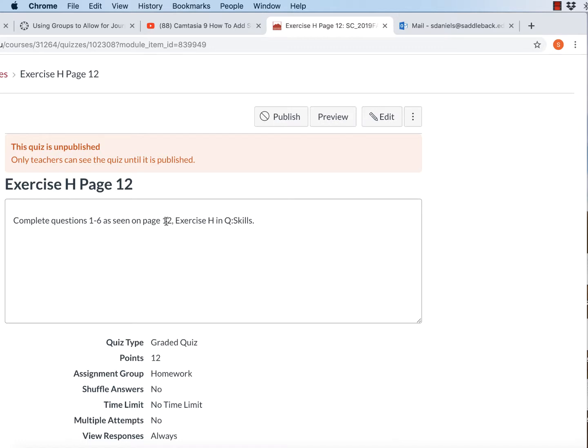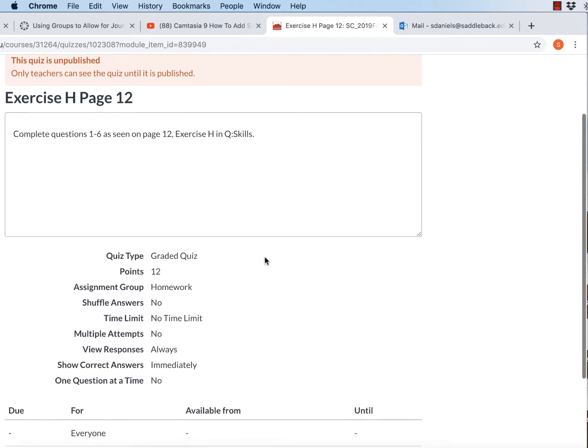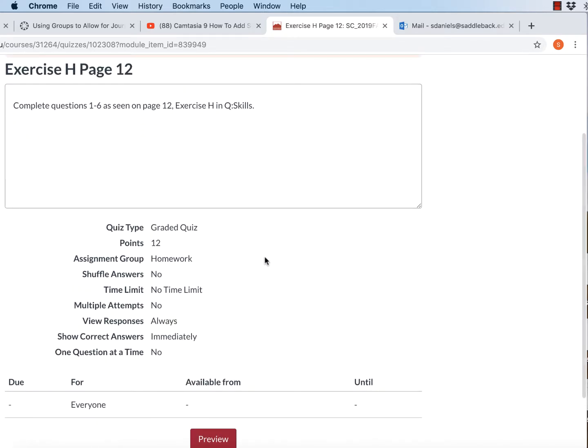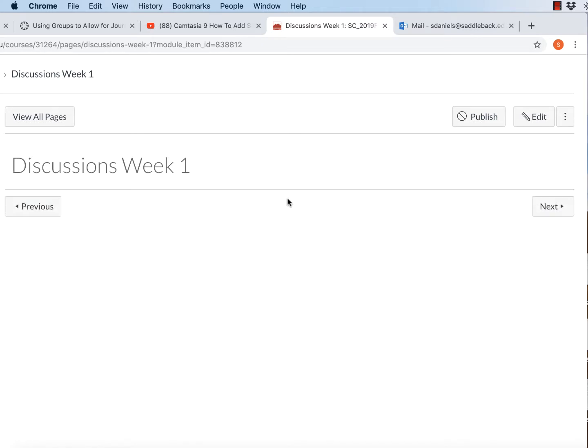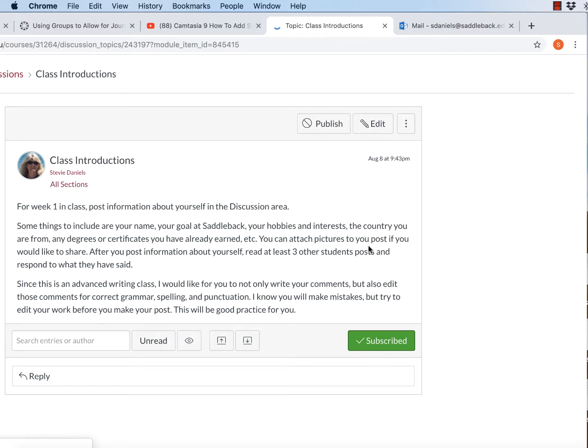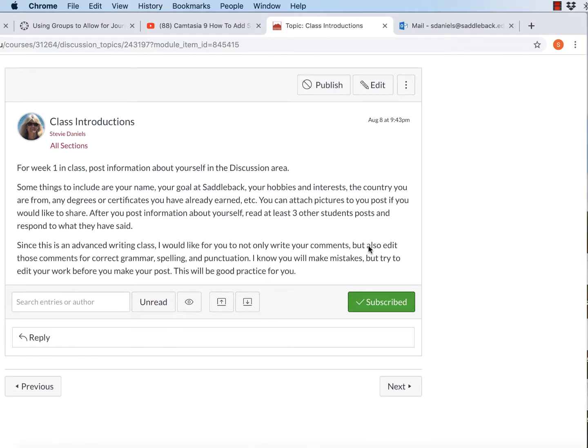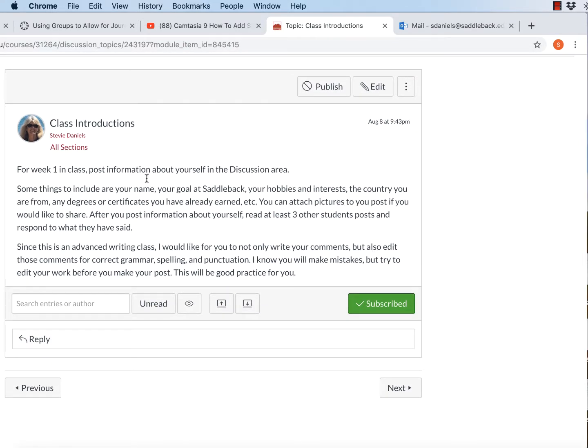And here is the last assignment that I've given you, exercise H on page 12, also worth 12 points. And you'll take that, okay? So that's it for assignments, and there should be one more coming up, and that will be your discussion for week 1. And this is an easy discussion because all we're doing is introducing ourselves and talking about each other's lives and hobbies and degrees and goals and interests. And the way you do that, I've put instructions on how to introduce yourself.